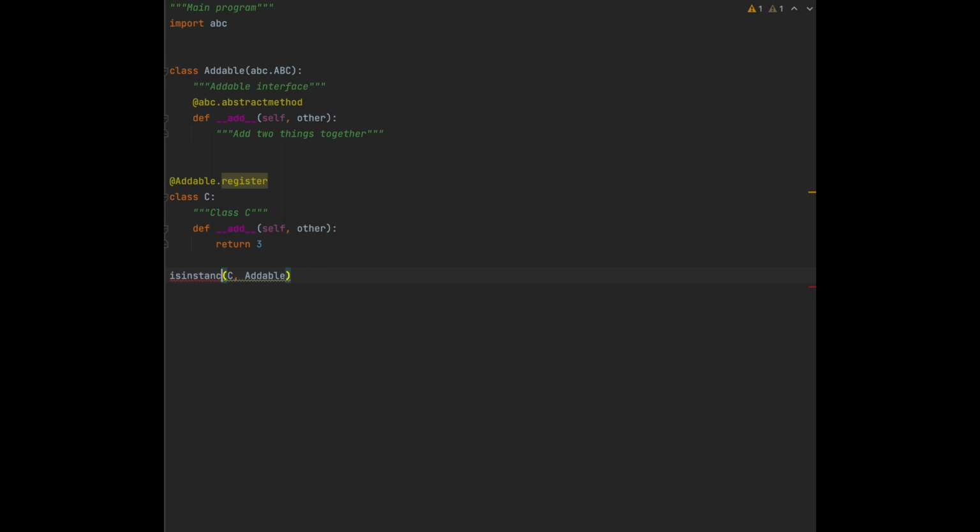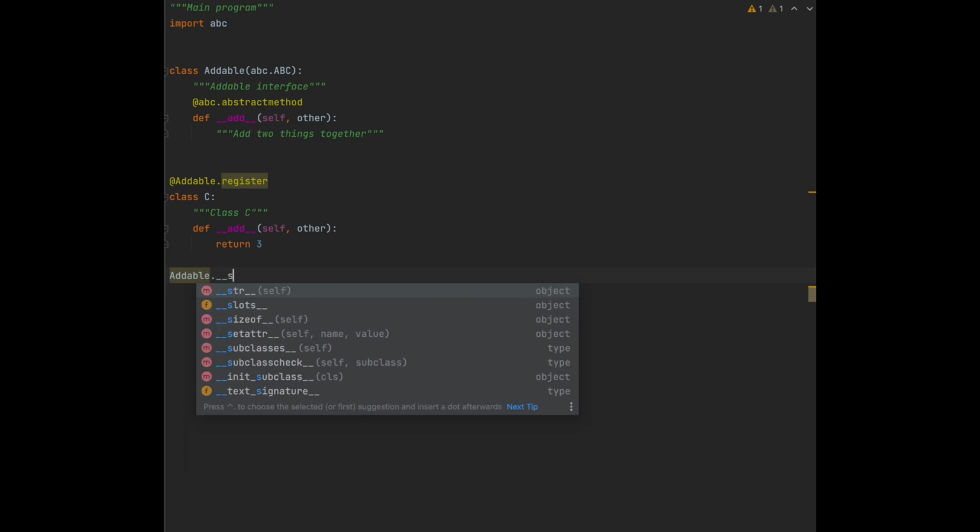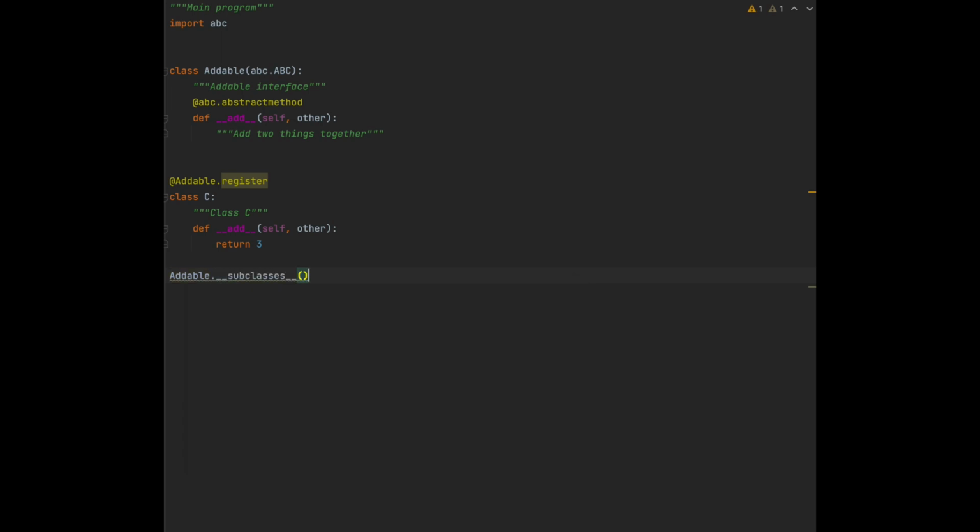Is subclass would work, so this would be true. But it wouldn't inherit anything, so it's not a real subclass. So in addable.__subclasses__, C would not be listed there.